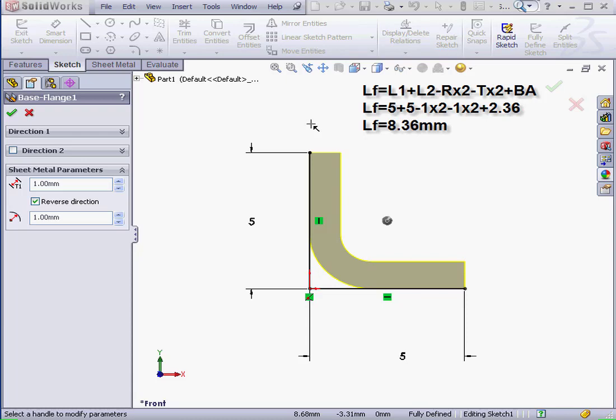We take the total length of the flattened part, that's the sum of L1 plus L2, which are both 5 millimeters in our model, minus 2 times the radius, which is 1 millimeter in our case, minus 2 times the thickness, and the thickness is also 1 millimeter as well, plus the bend allowance. As a result, the total length of the flattened pattern is 8.36 millimeters.